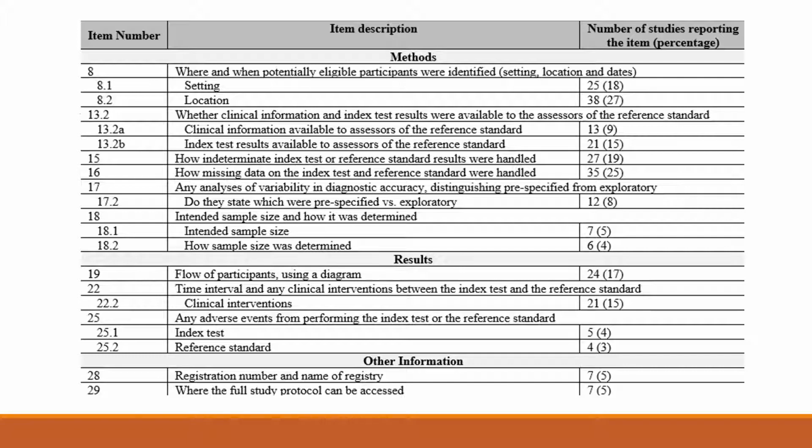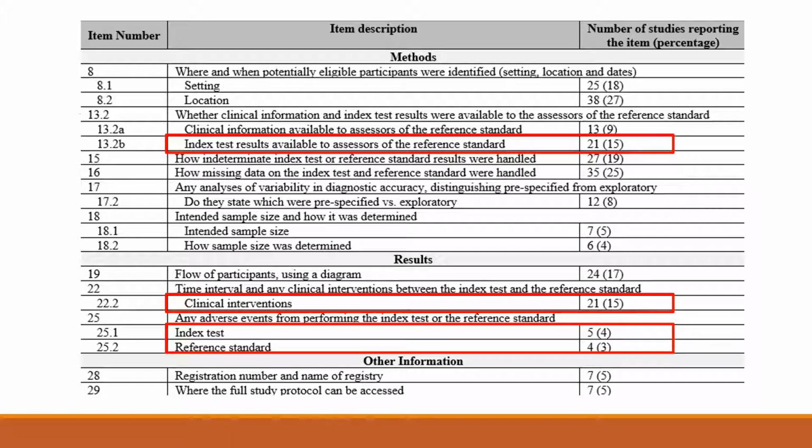This table presents some of the infrequently reported items in our cohort of included studies. The items that we want to highlight include item 13.2b, item 22.2, and 25, which could introduce a risk of bias and reduce generalizability of the research findings.